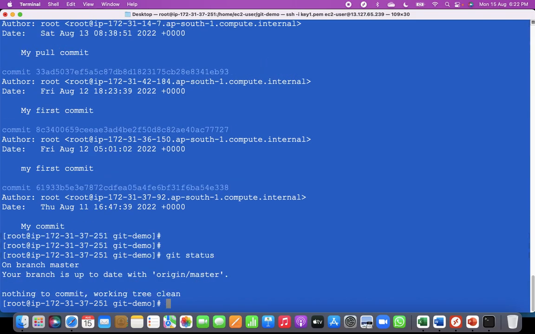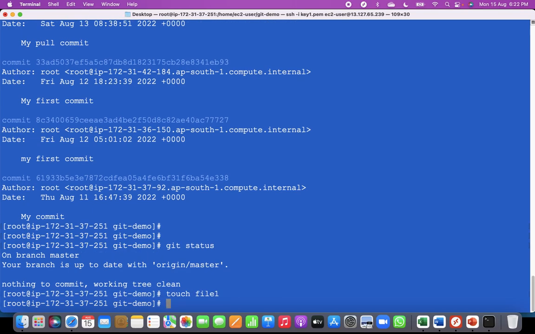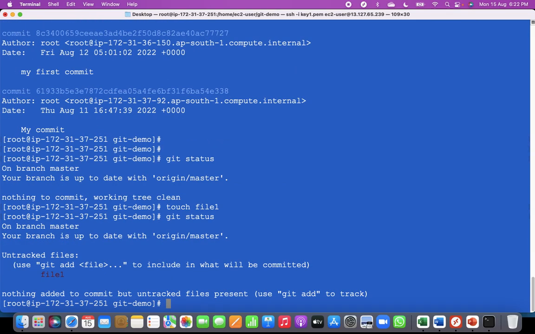So we have nothing to commit over here. So let's create a file by putting the touch command, touch file1. So let's check git status. This is the untracked file.